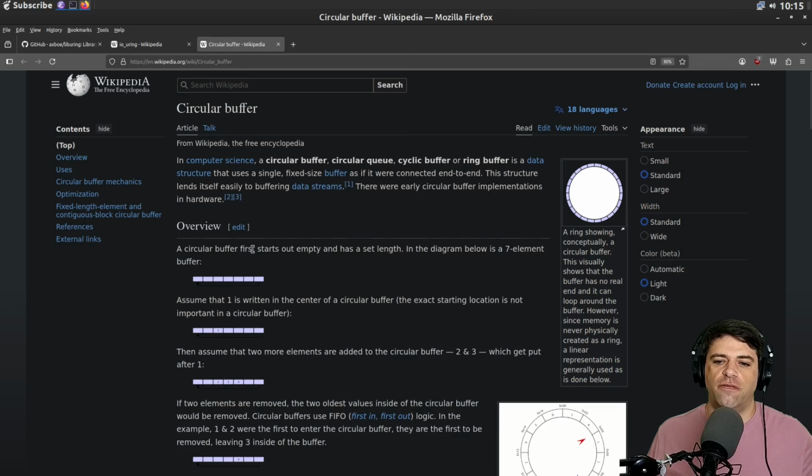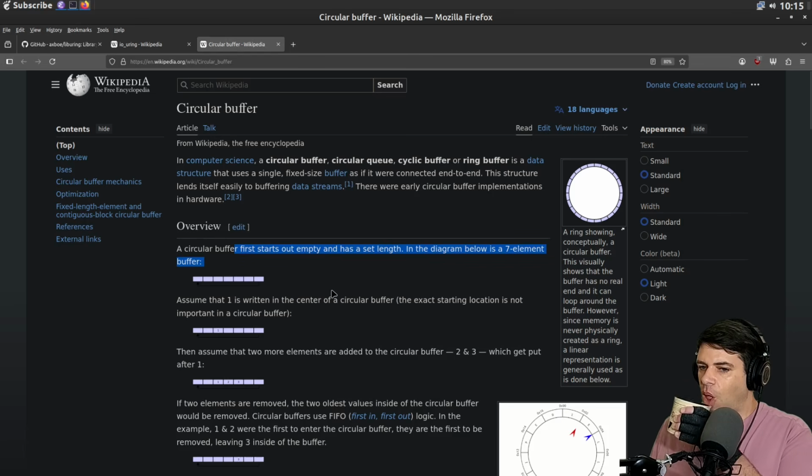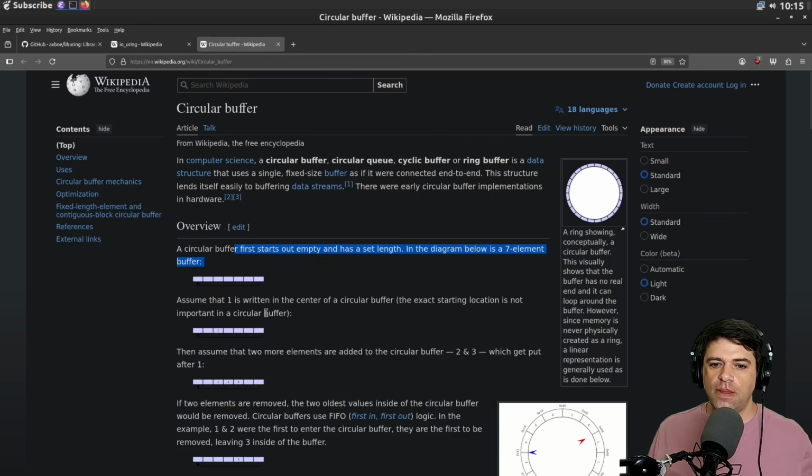A circular buffer first starts out empty and has a set length. In the audio case, it'll be essentially the sample rate or some function of the sample rate. And then in the IO uring, I don't know what the length is, it's some queue length. And we're going to write 1 in the center. Then we write a bunch more elements.